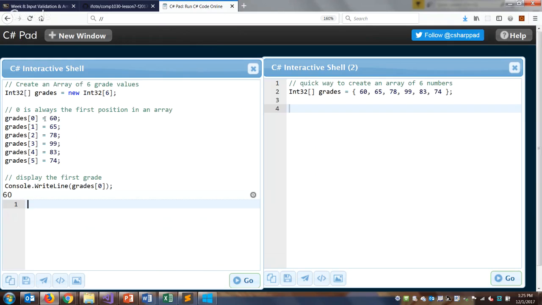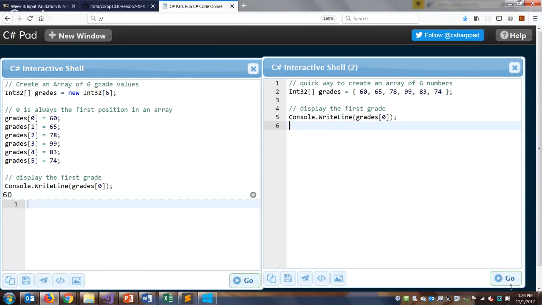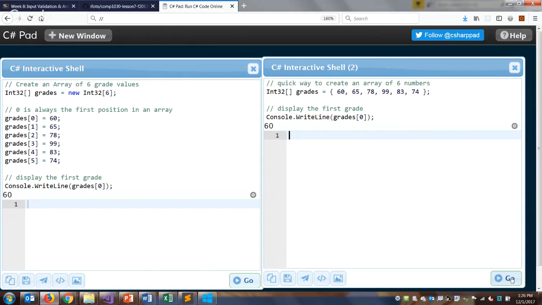That same line will still work exactly the same way over here when we do our shorthand. Works the same way. So it's the same result, regardless if we've set up our array in 1 line of code or in 7 lines of code.